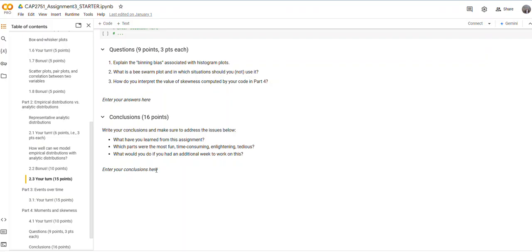Double click, add your conclusions in here. What'd you get out of this assignment? Which parts were the most fun, time consuming, enlightening, tedious? What really beat you up? If you had more time to go play with this and explore, what would you have done? Okay. As I said before, we've all got time constraints, and we go with what we've got available to us. If hypothetically you had more time available in the short term to do more in this, what would you do? What path would you go down?